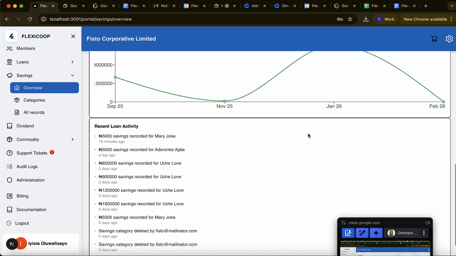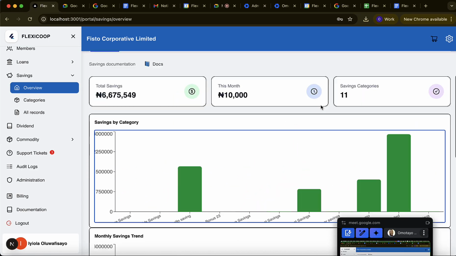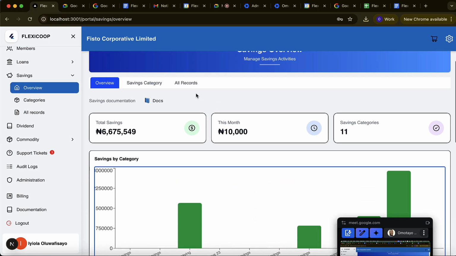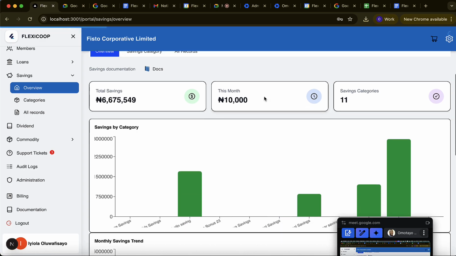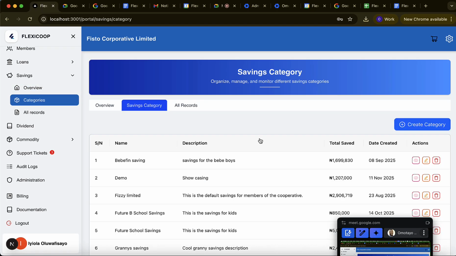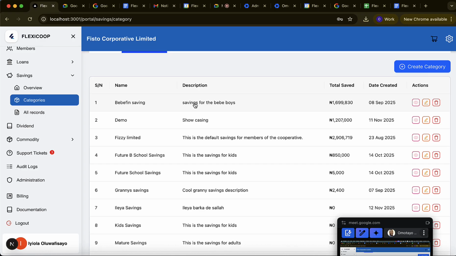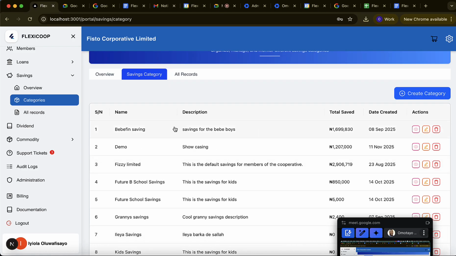So at a glance, we'll be able to see which month has the highest number of savings actually entered in. We have the savings category too, and we also have the all savings record. For the savings category, that's where we can create more categories. This is the savings category. These are the totals that have been saved for this particular category. And we can also see the breakdown for this 1.69 million naira.